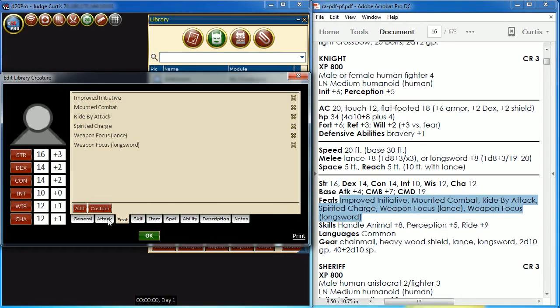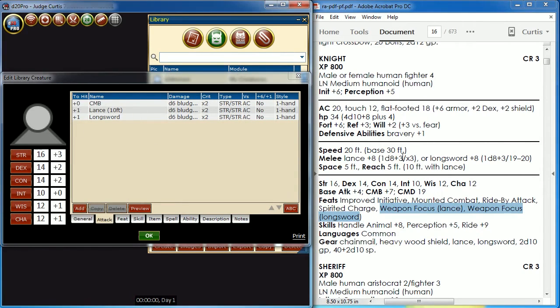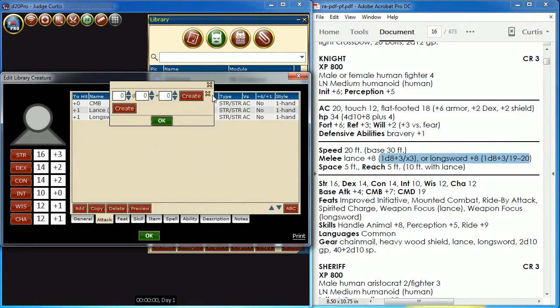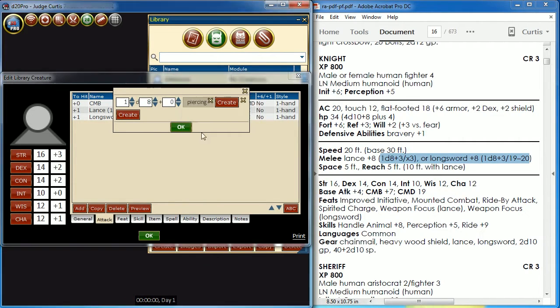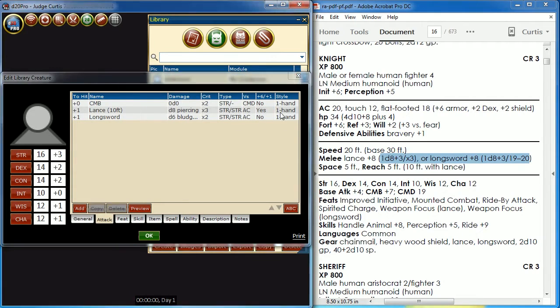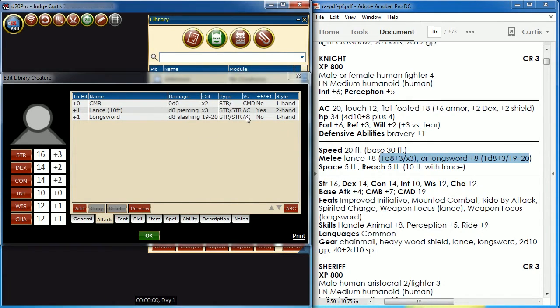Now we're going to add the attacks: Combat Maneuver bonus, long sword, and a lance. And to indicate weapon focus, we just increase the to-hit value. Now changing the damage, the critical range, the type of damage, what it's versus, AC or Combat Maneuver Defense, if it's subject to multiple attacks, if you have a base attack bonus of plus 6 or higher.